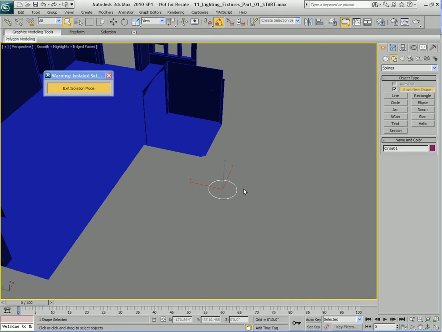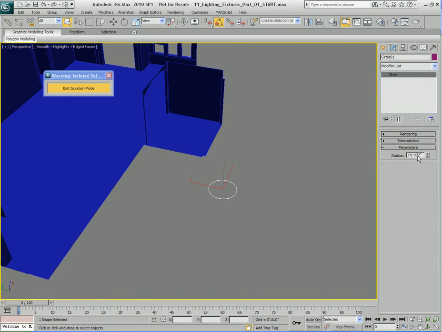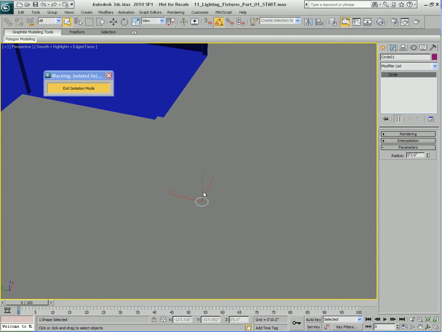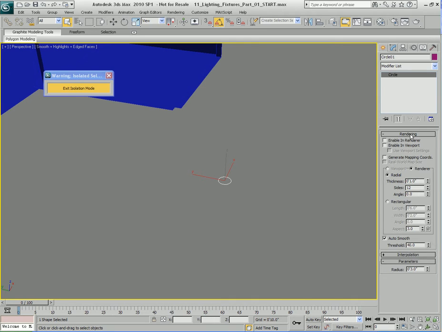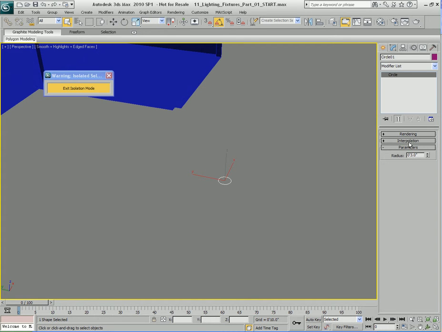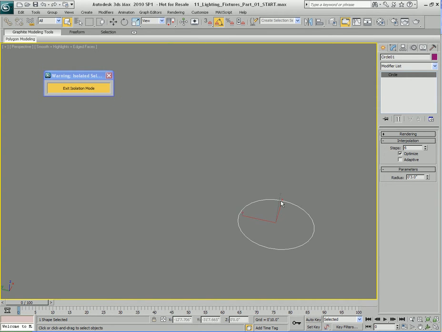Okay. I'm going to go to its modify tab here to its parameters, and I'm going to make the radius of the circle be 3 inches. So 0 feet, 3 inches. So it's pretty small, but 3 inches is good enough. Also, up here we have a rendering rollout, which we don't want to pay attention to right now. And we have an interpolation rollout as well, which is set to 6 steps, you can see right now by default. That makes it nice and round.